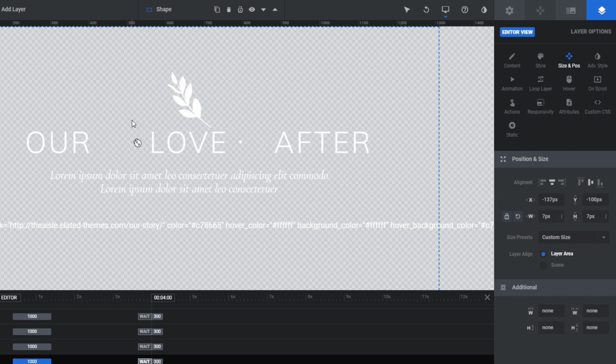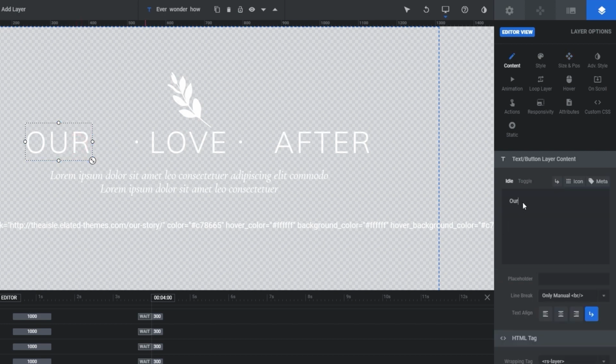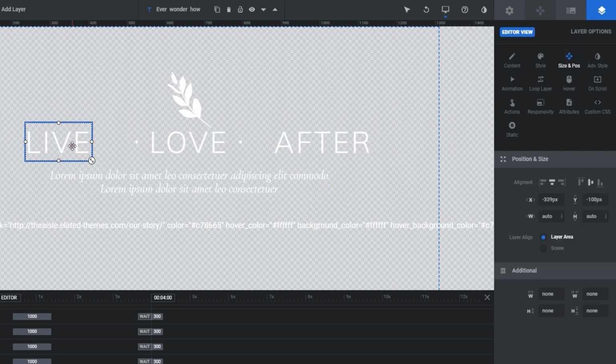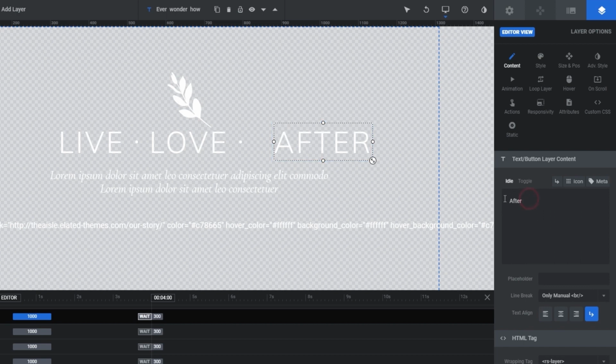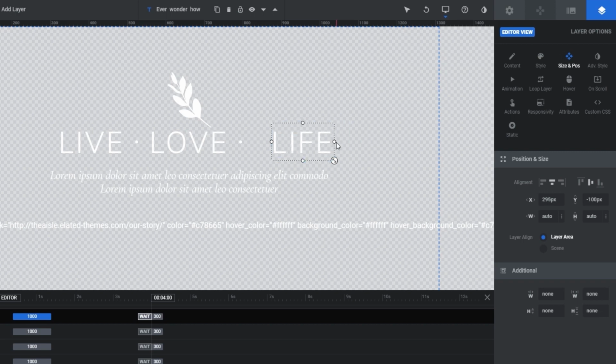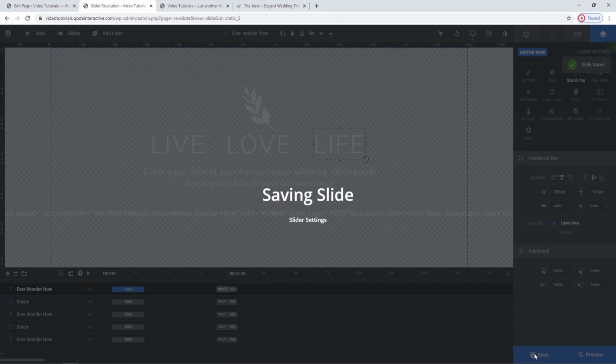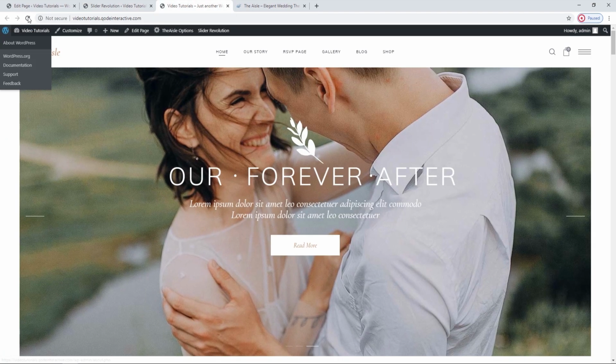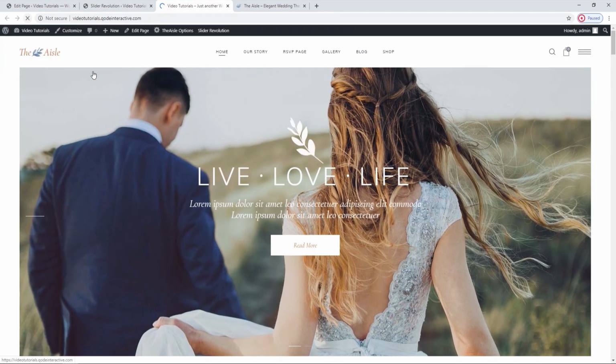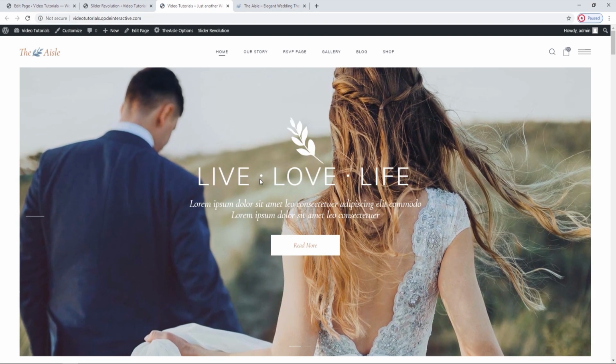Okay, next I want to change this word, live, and I need to change its position too. Again, just click size and position and shift it with the keys. And the same goes for this text on the right. Let's make it life and move its position as well. Okay, looking good. And let me just save it. Here, save. Give it a sec and let's take a look at the front. Refresh and there it is, our new text, and the spacing looks good.